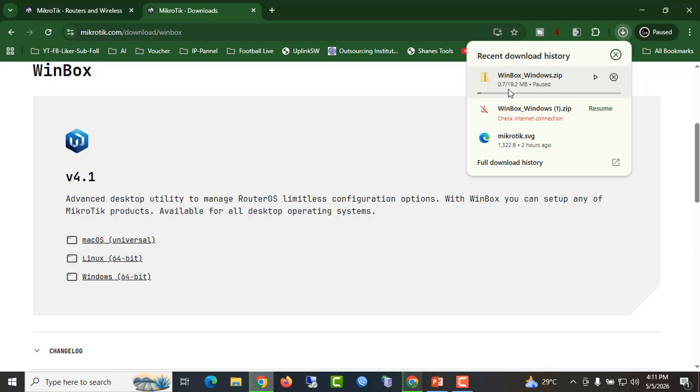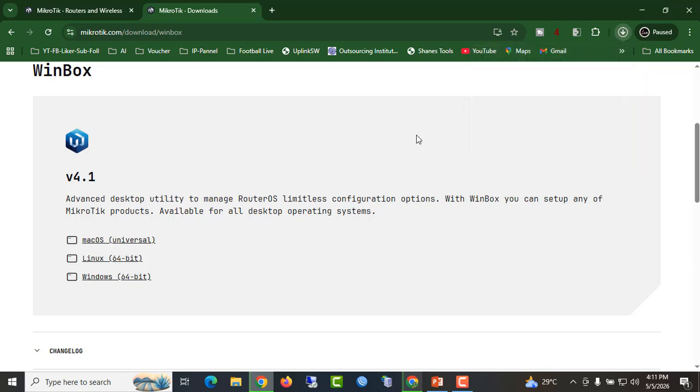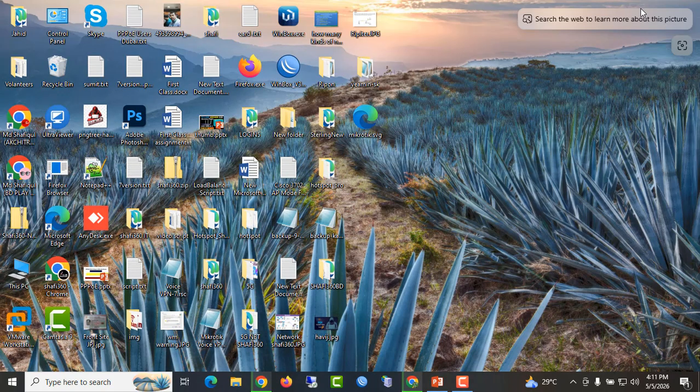I have already downloaded it. Now I will show you how this feature is. Here it is, Winbox version 4. Okay, just open it.